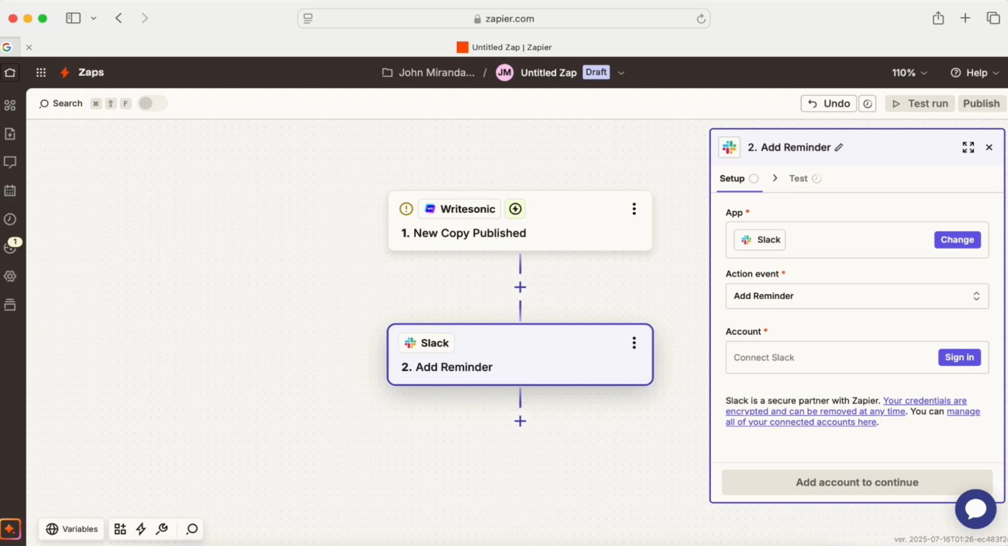Some popular automation ideas would be auto-publish blog posts to WordPress, send generated content to team Slack channels, save content drafts to Google Drive, or create social media posts across platforms. And that's how you automate your content workflow with Writesonic and Zapier. This setup will help you scale your content creation effortlessly.